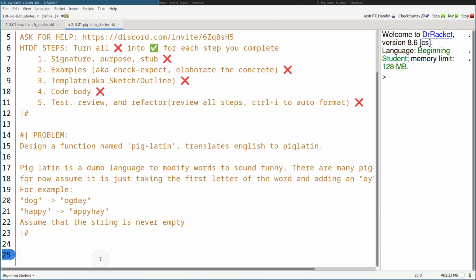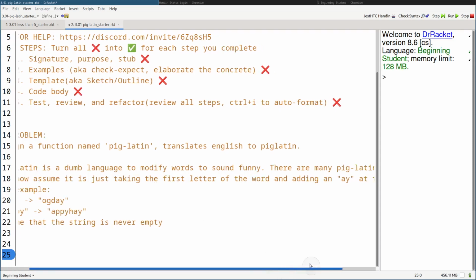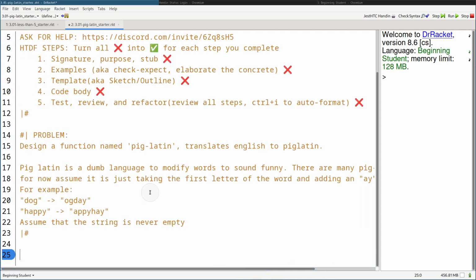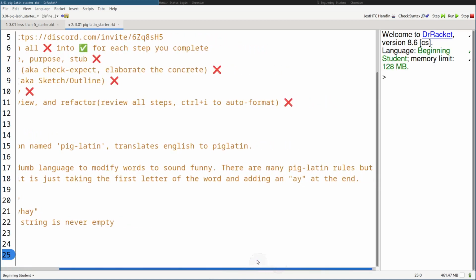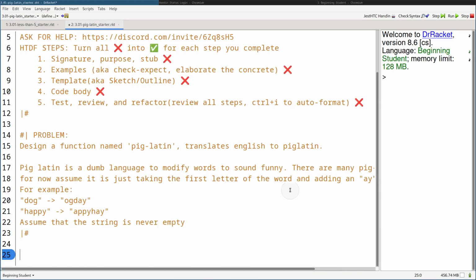Alright, so design a function named Pig Latin that translates English into Pig Latin. Pig Latin is just a dumb language to modify words to sound funny. There are many Pig Latin rules, but for now we're just going to assume that we take the first letter of the word and add AY at the end. It's not too accurate because we also have to take the first letter of the word and add it to the end while adding AY to the end. But anywho, let's get started.